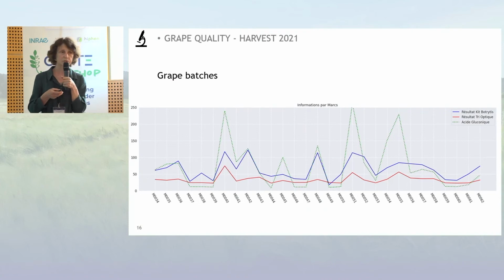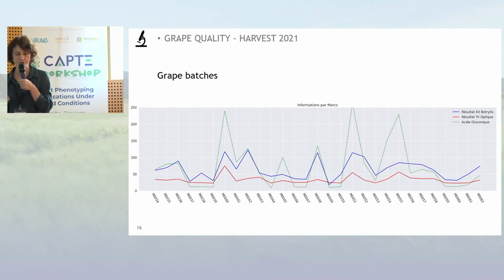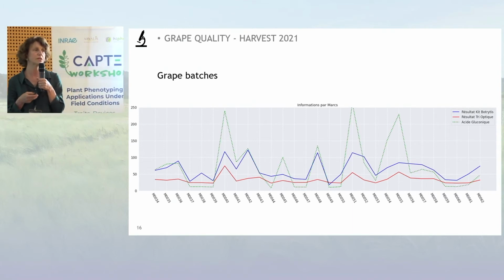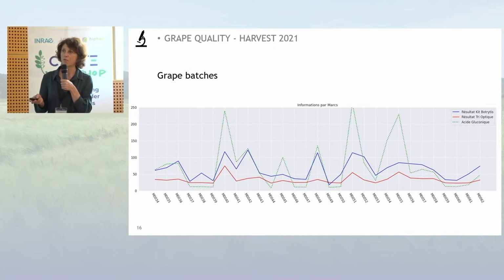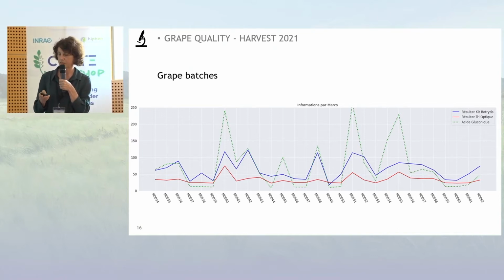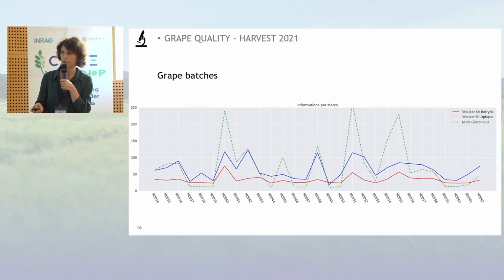So that's what we've done during harvest 2021, and that way we validated the fact that this capture, this image, could be used in an industrial condition. And here is an example of these different batches. So here you have a number of batches. In all this case, it's 12,000 kilos of grape juice.